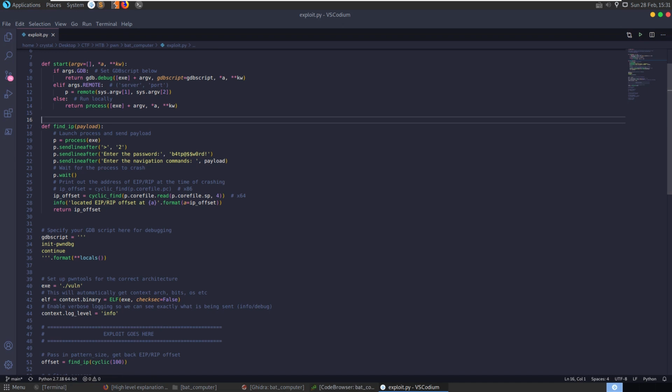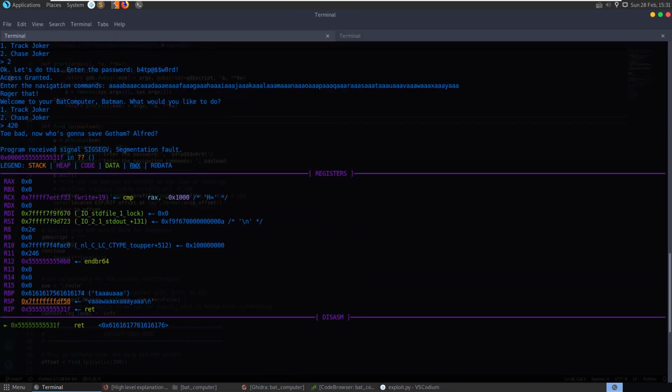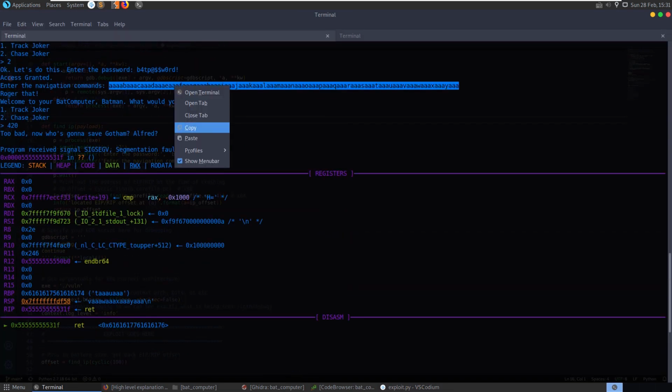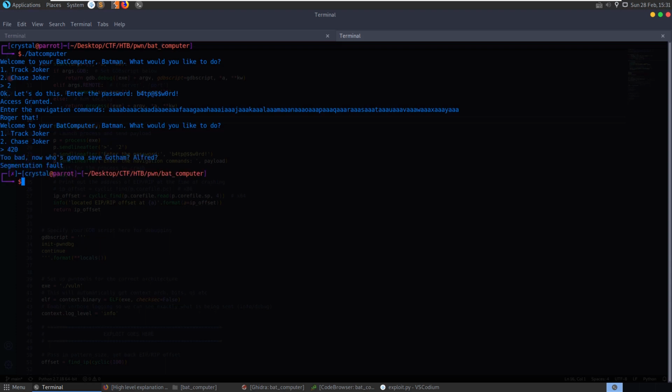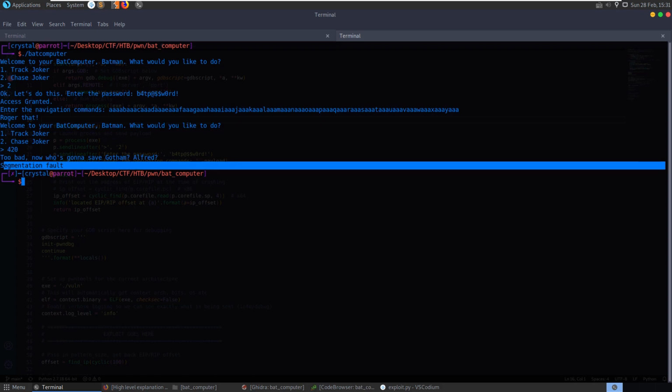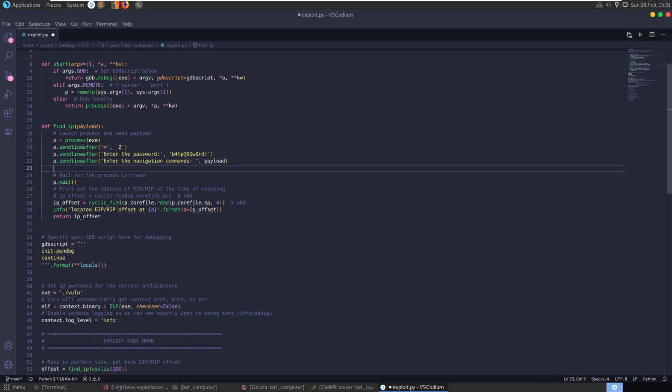The other thing was, after we do that, let me go back again, enter navigation commands. If we go back here and give it this 100 byte cyclic payload like we're about to in Pwntools, it doesn't actually crash the program. So in order to crash the program, we need to make it return, so give it an invalid value, and now we get our segmentation fault. So we just need to also go back and do this sendline after again, and provide it an invalid value.